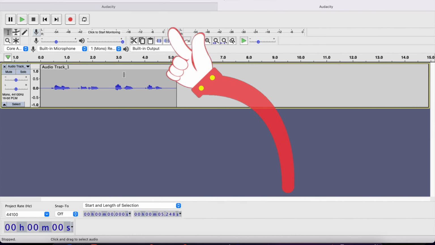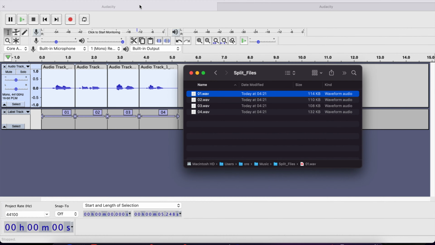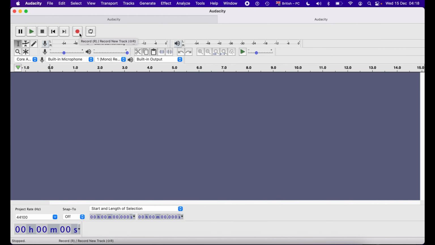Today I'm going to show you how to take a file like this in Audacity and split it into multiple files like this, which you can then share as individual tracks. Let's get started.